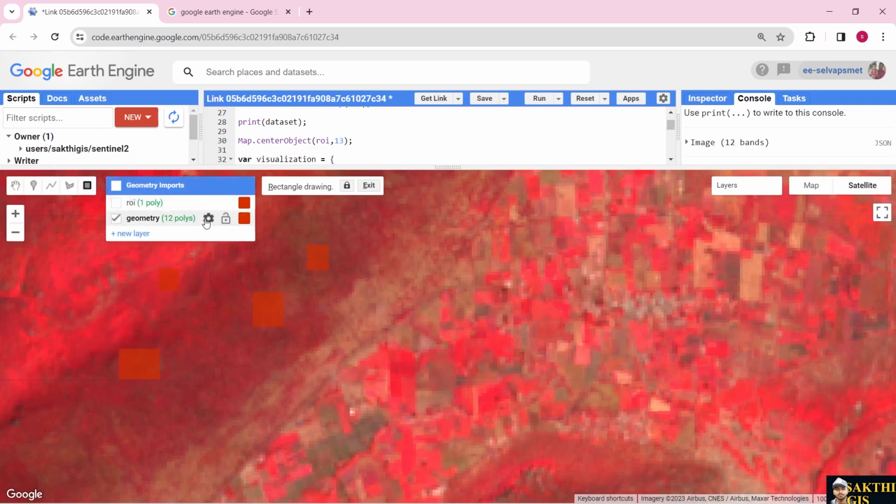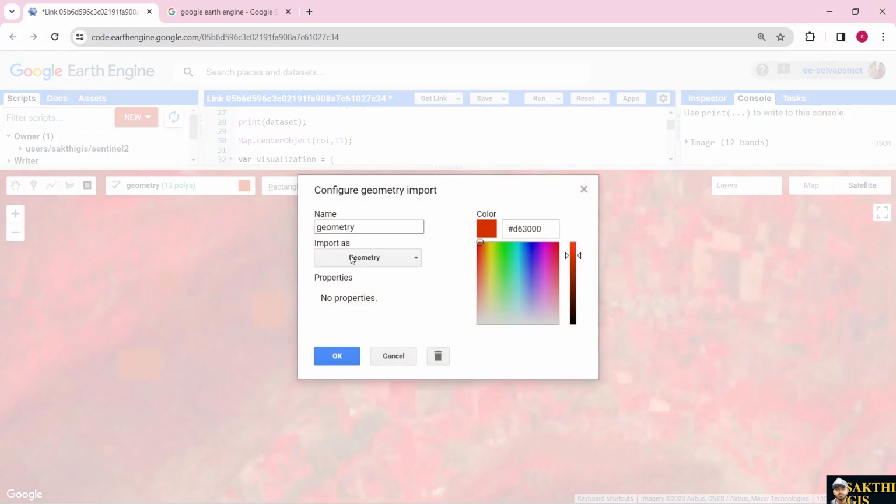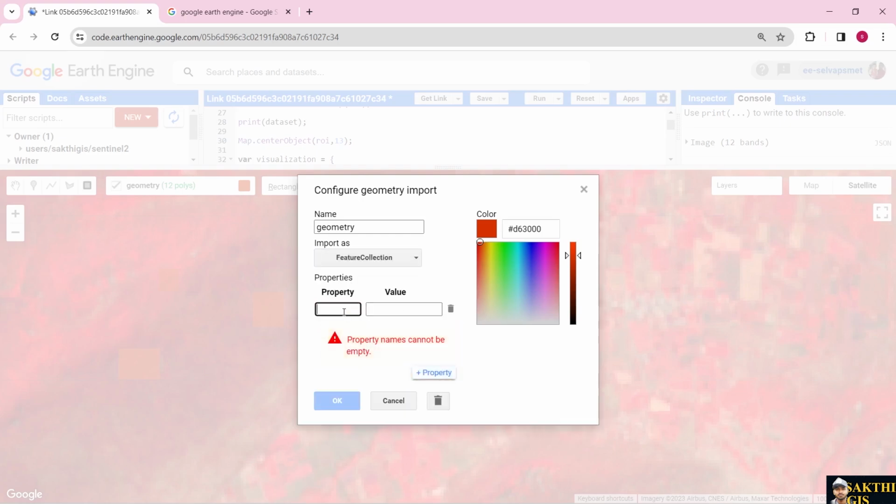I created 12 polygons. For better results, for each feature we need to create at least 20 to 30 training polygons, based on the area. If it's a small area, 13 polygons will be enough for each different feature. If it's a bigger area, we need more polygons. After creating the polygons, I am changing the geometry name to forest.